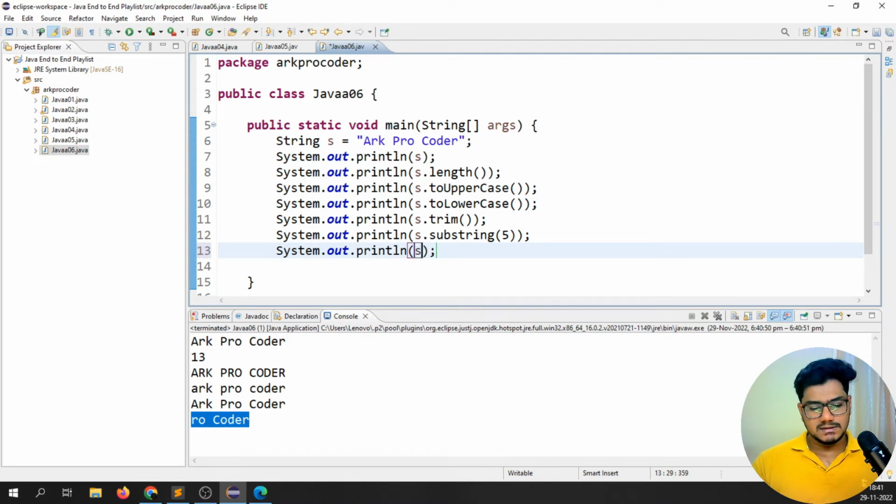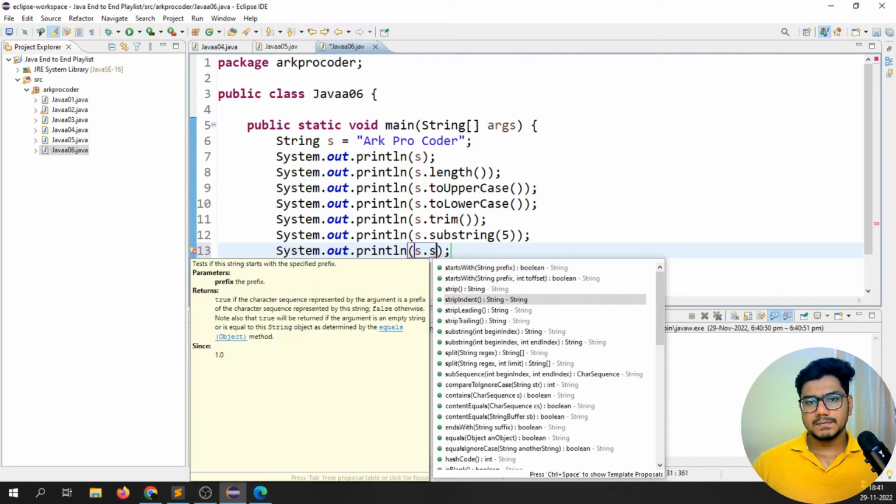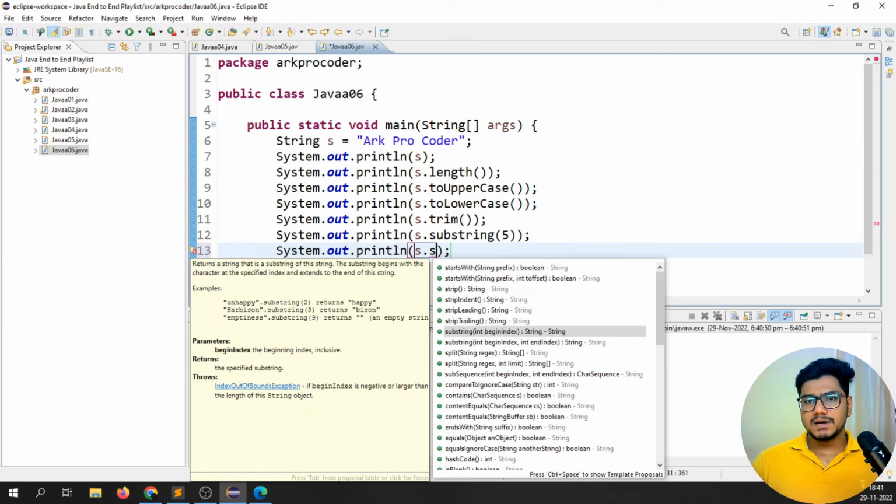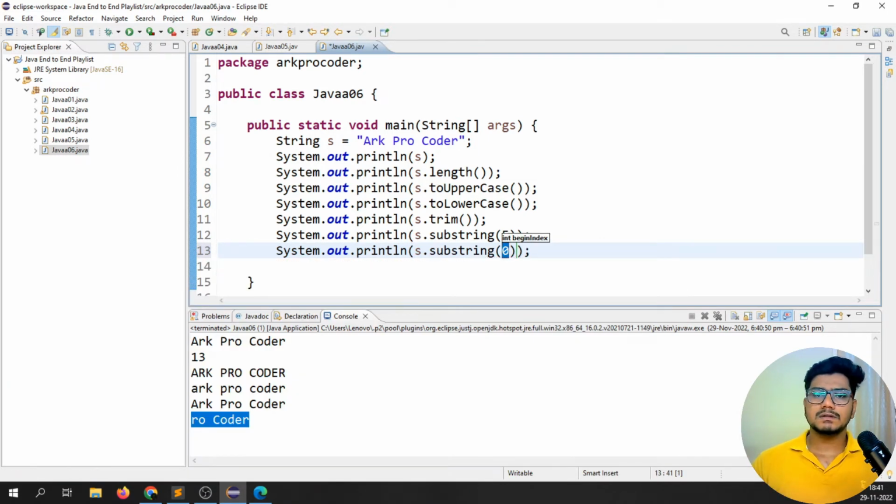So next we'll see one more thing. I can pass s dot substring with one argument, or else I can pass two arguments. I'll pass two arguments. I want to start from 5. So 5 means R, 5 6 7 8. I want to start with 8, then I want to go till 9 10 11 12. So if I say 8 to 12, what is it going to print?